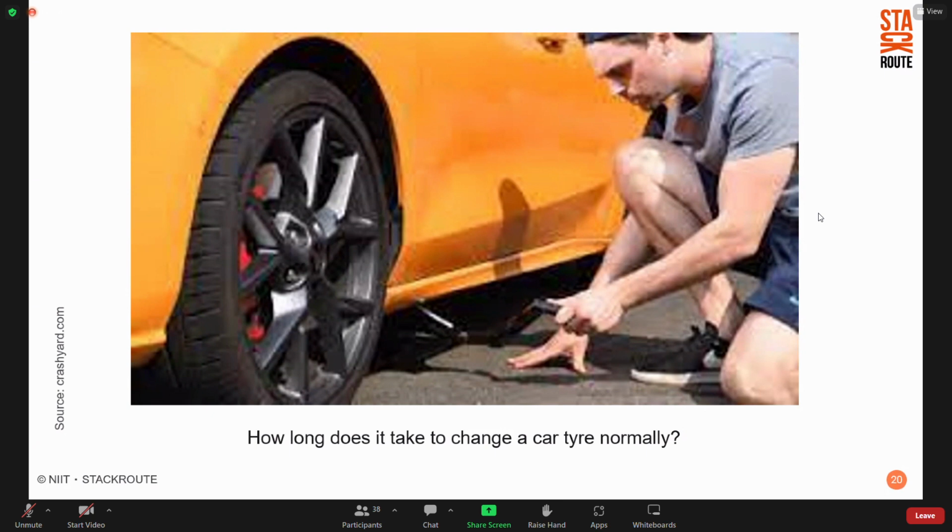So how long does it take to change the tire of a car normally? Half hour, 10 to 15 minutes. 15 minutes to 30 minutes, depending upon your experience. Shall I take 15 minutes roughly or 30 minutes roughly? Yes, ma'am.